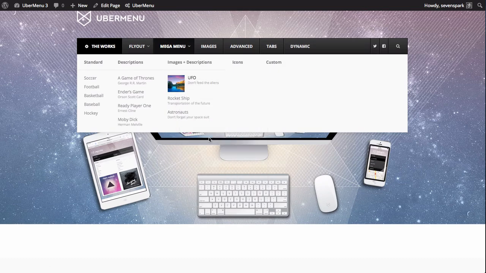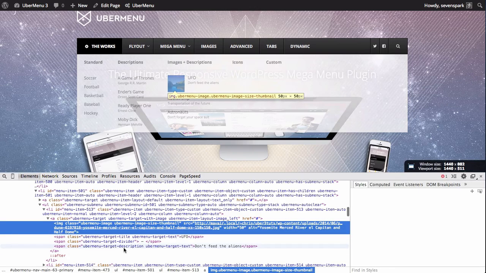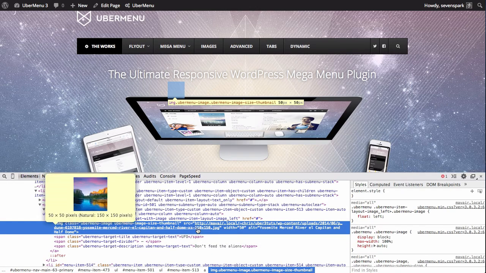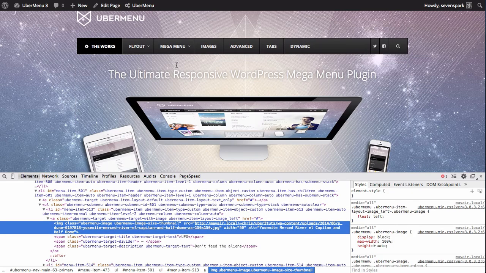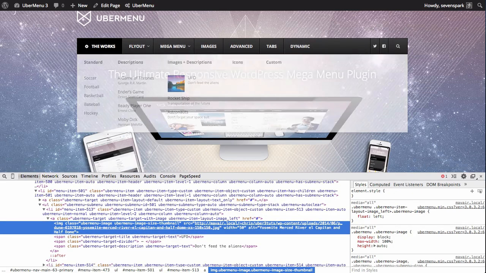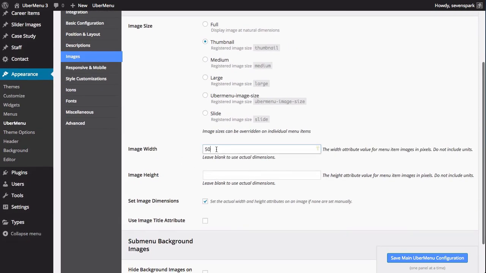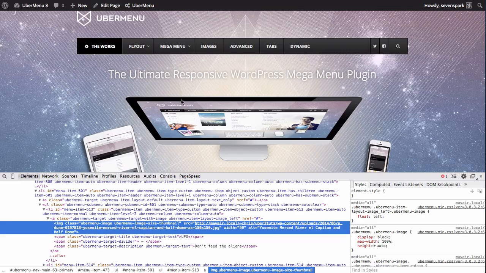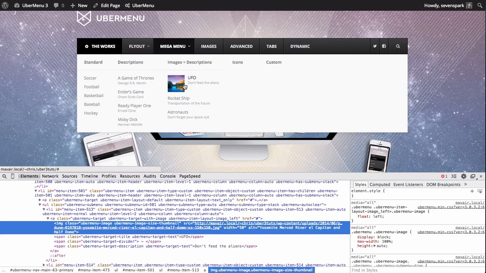However, if you inspect it, you'll see that the image is actually 150 pixels wide. It's just been scaled down within the browser. Now, even if you upload an image at the appropriate size, you do still need to set the image width so that the text knows how much space to leave to the left of it, assuming you're using a left or right layout for the image.